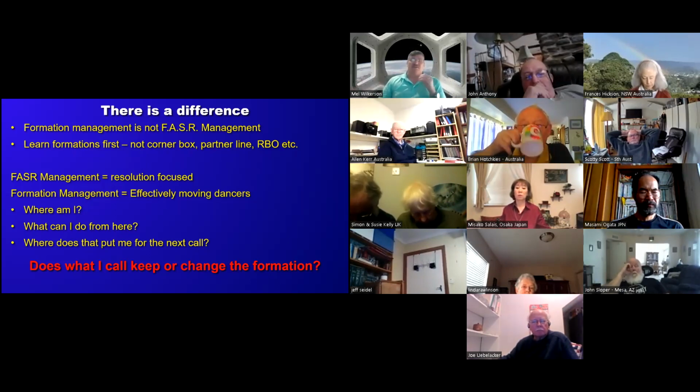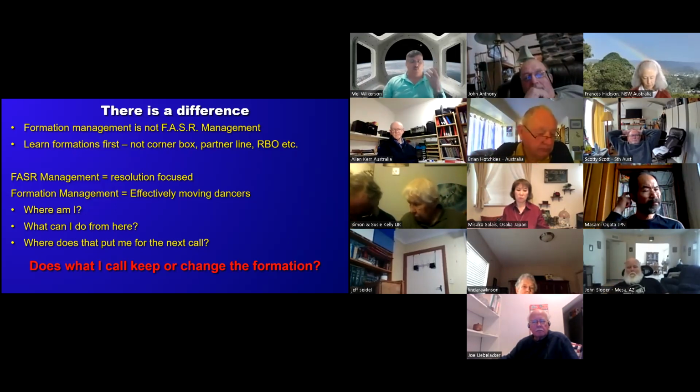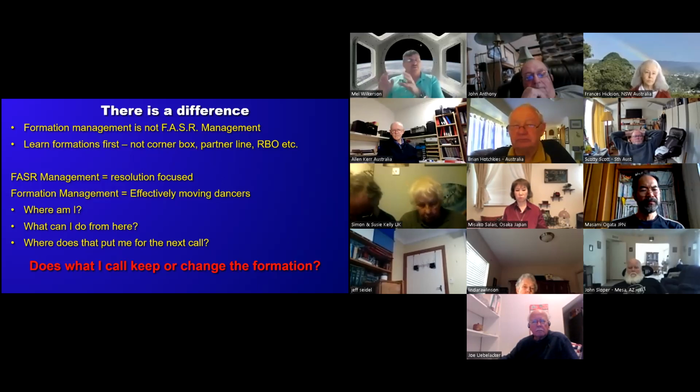This is about managing the formation, just the formation, with simply understanding where am I, as in what's the formation I'm in, what can I call from this formation? That's the movements and mechanics of the individual calls, which you get from your call analysis. And then understanding, if I call that, what does it do to the formation? Does it keep it or change it to a new aspect or a new formation? Okay, that's what's going to allow me to know what can I call next.